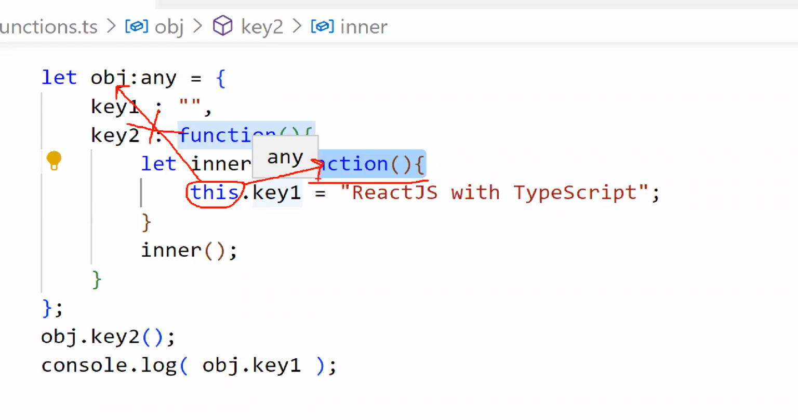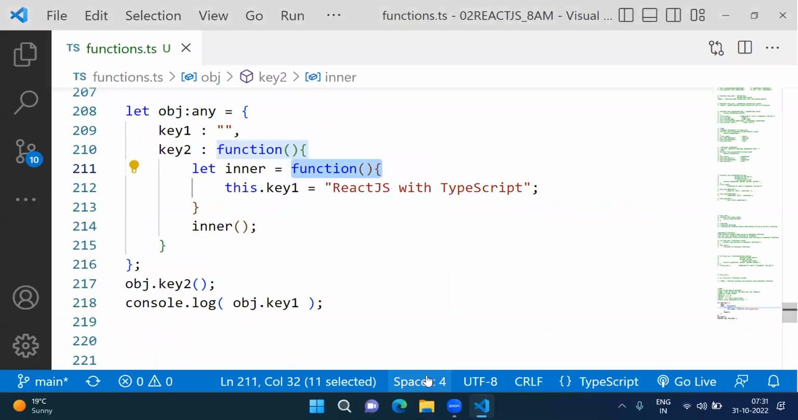To overcome that bug only, in ES6 they introduced one concept. That concept we can call arrow functions. Fine. Let me share this painted diagram with you.